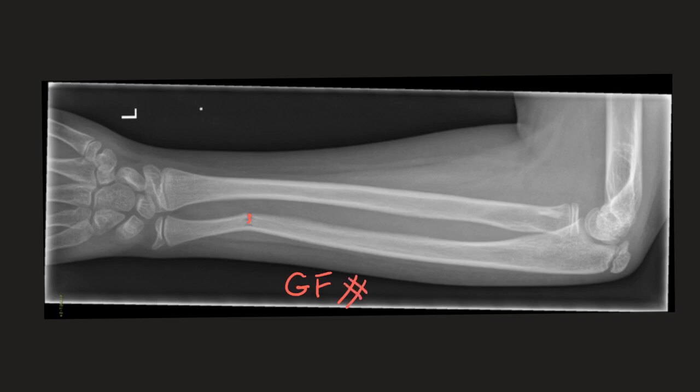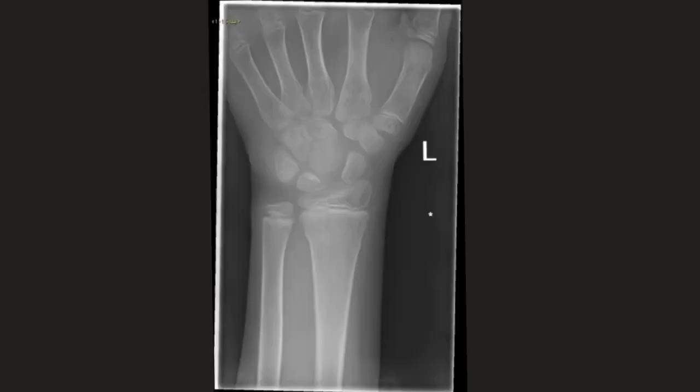Second case, on this wrist X-ray, you can see that the distal radius looks abnormal. There are subtle irregularities in the cortex, and this is due to an axial loading injury in keeping with a torus or a buccal fracture.